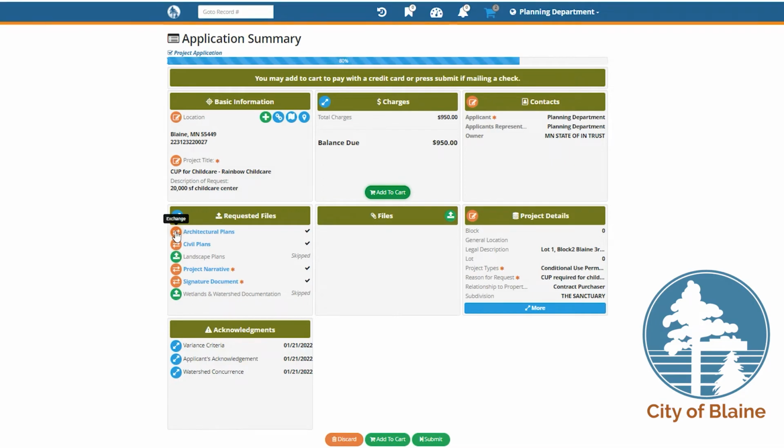I can also exchange documents that I've already uploaded or upload a document that I had previously skipped. If you have more files than are prompted for in the requested files, you can upload those with the green upload button in this files tile. Please give your files descriptive names and combine similar documents to reduce the number of files being uploaded. For example, don't submit all of your 12 home elevations as separate files. Submit one file that includes all of them.